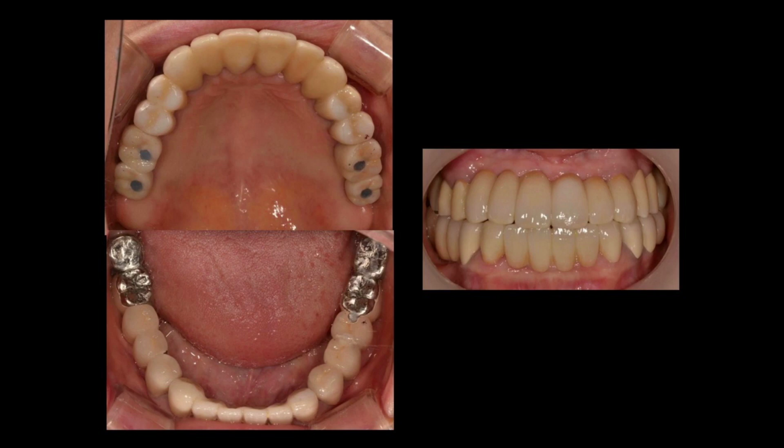I see this as a major advantage with digital restorations. We can have this insurance plan with the prosthetics, right, by using digital restoration.